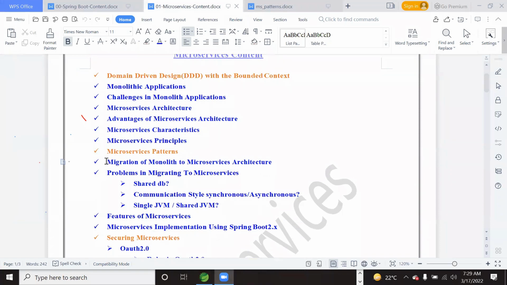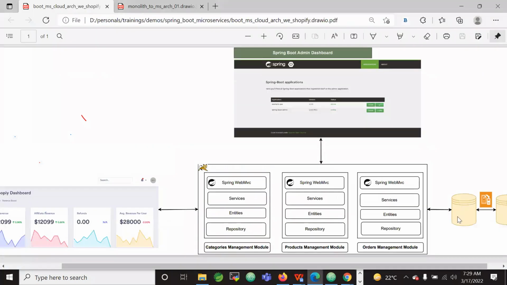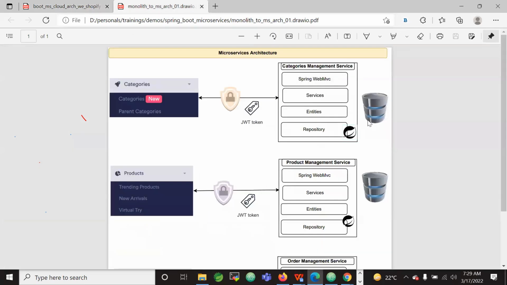However, while migrating the monolithic application to microservices, we will get a few problems. One is the database, because the database has billions of records. Right now, the entire application, all the modules, is using only a single database. So we can migrate these categories, modules, products as separate microservices, and later we have to attach a separate database to each.